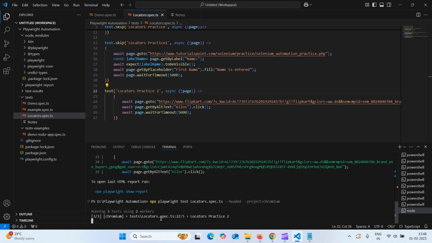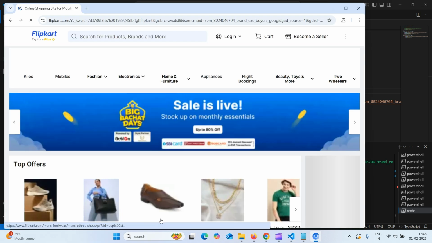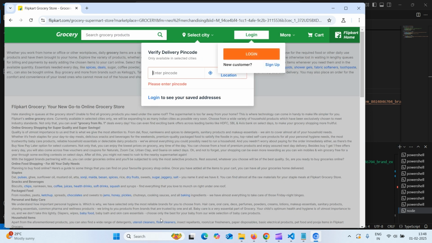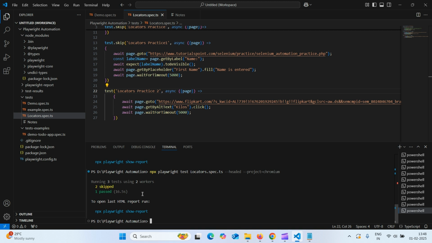Three tests are running, but two are skipped. Flipkart. Let's click on kilos. So as we can see, one test is passed. So we can use get by alt text whenever there is an alt attribute associated with the image tag.